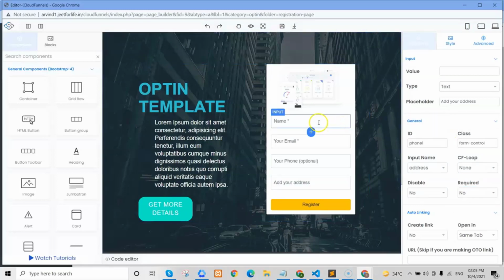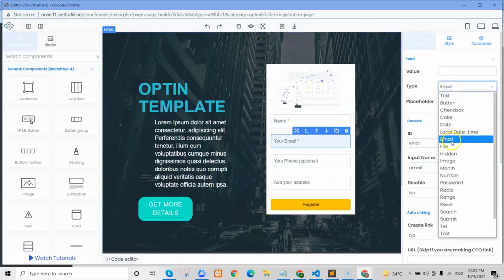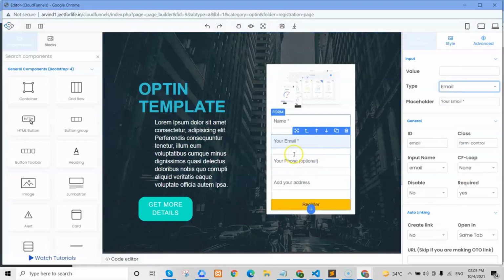See here, if I select on the name field, you will see the input type is set as text, which is the correct one. Also for the input name, which is selected as name. For the email, the input type is set as email. Also for the input name.